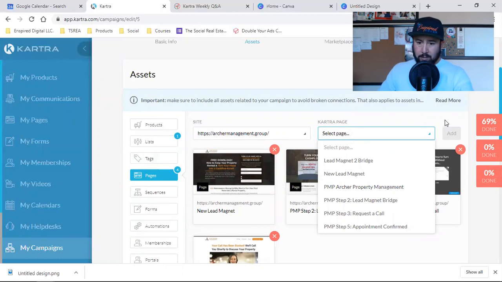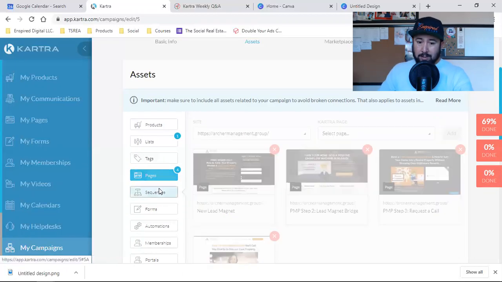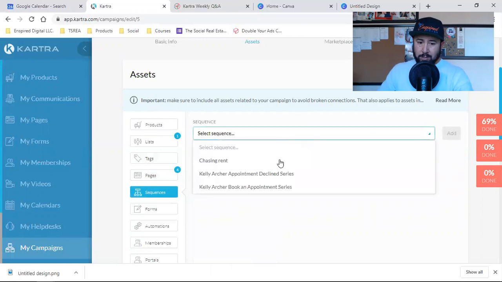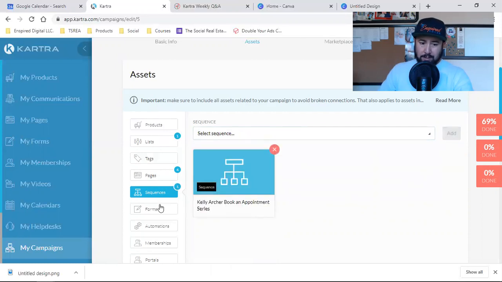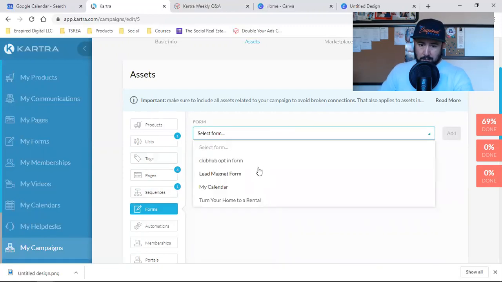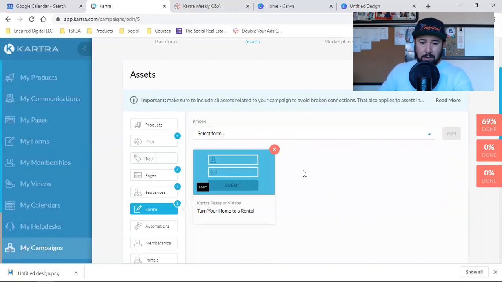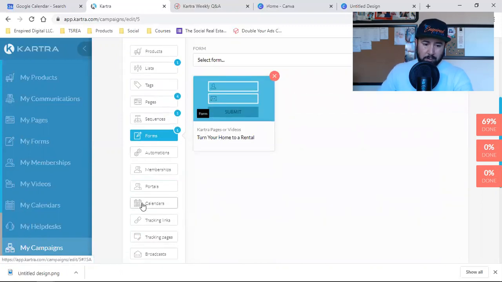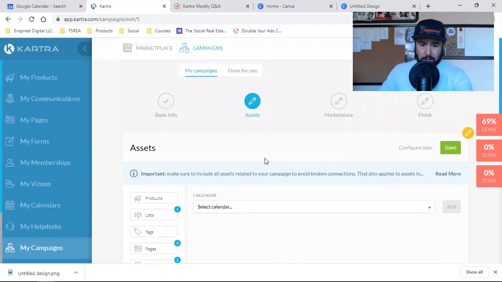No, that's it. So that's all the pages. And then the sequence, this is your email autoresponder. So we're going to go with that one right there. That is the email autoresponder. The form that goes on the landing page, we're going to select that one. And that one's going to be this one right here. And again, right when I get it on my end, I can change the name. But at least it's already there, the template, right?